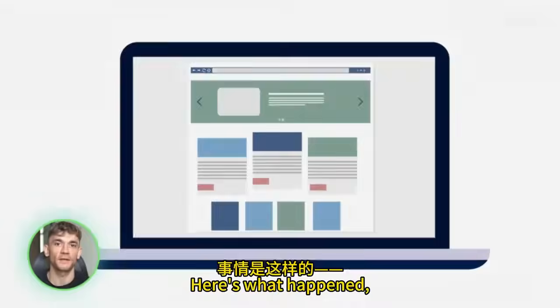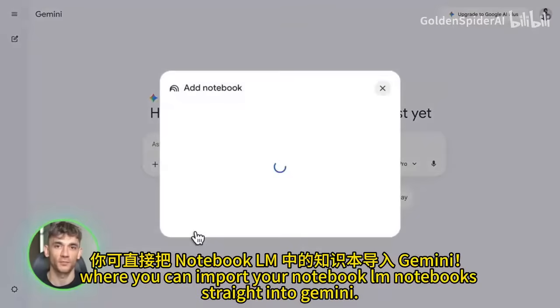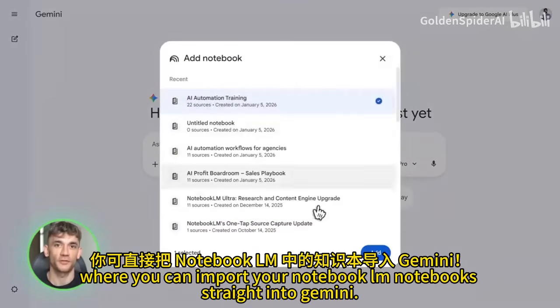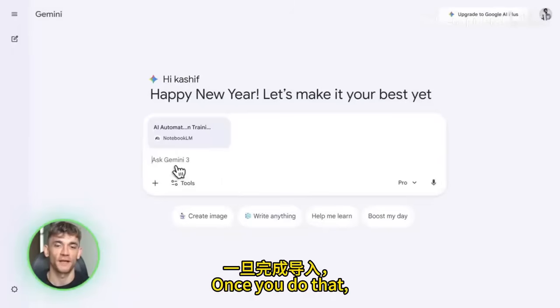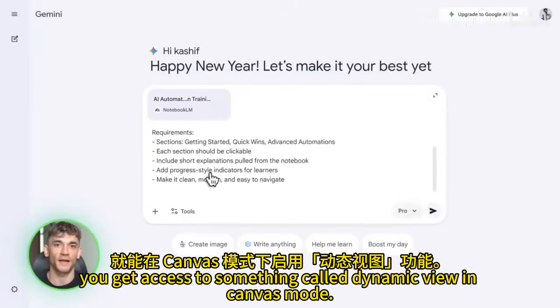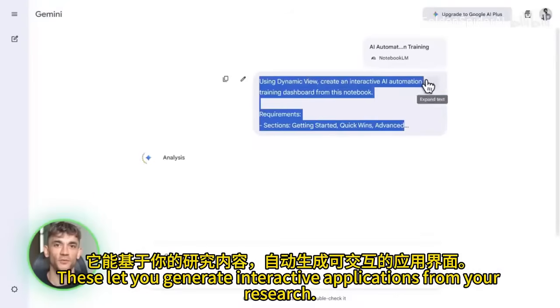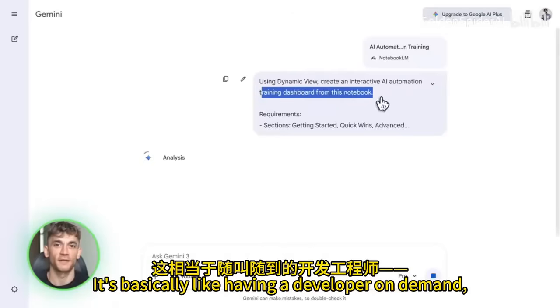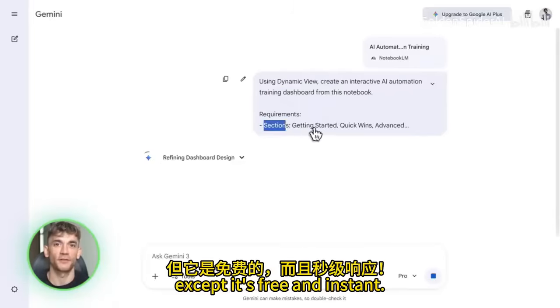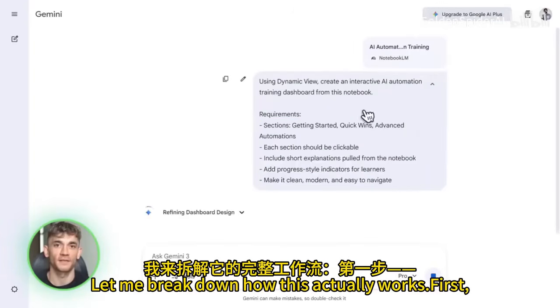So here's what happened. Google rolled out this update where you can import your Notebook LM notebooks straight into Gemini. Once you do that, you get access to something called Dynamic View in Canvas mode. These let you generate interactive applications from your research. It's basically like having a developer on demand, except it's free and instant. Let me break down how this actually works.